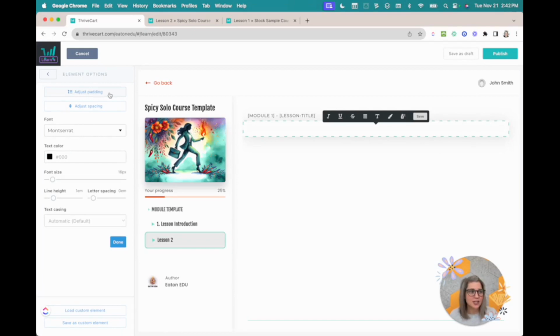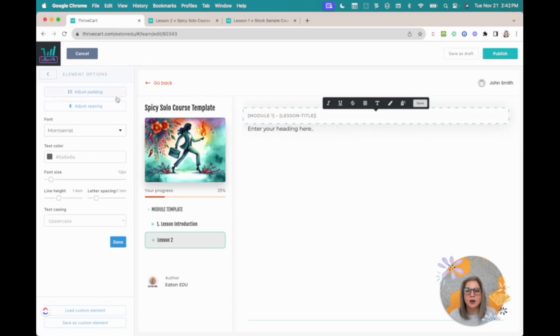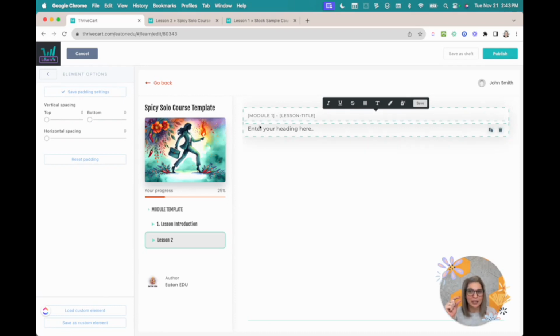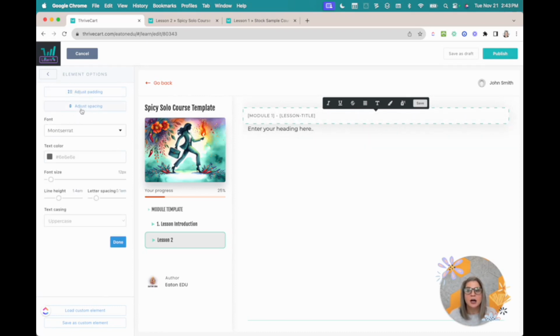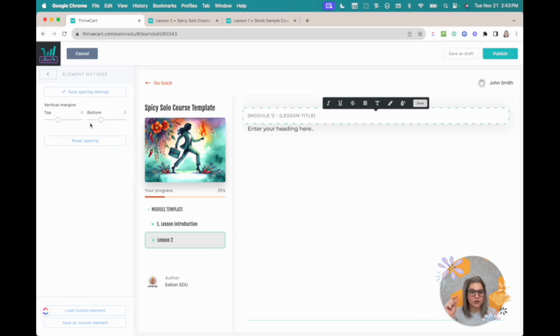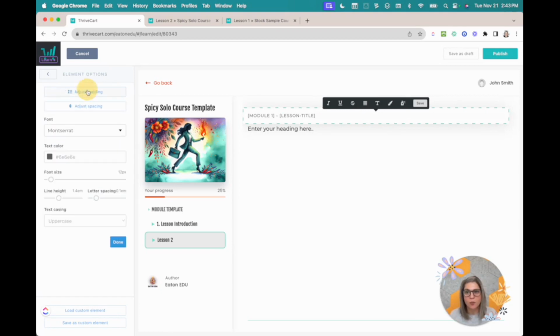So the first thing I'm going to do is look at my list over here. Okay, and for this, I'm going to start with the padding. And for this top module, there is no padding on the top or on the bottom because we want it to be kind of skinny at the top. For the spacing, also the same, no spacing top or bottom.